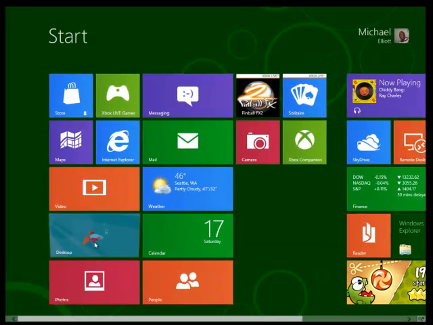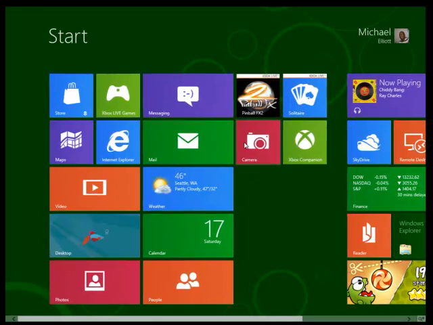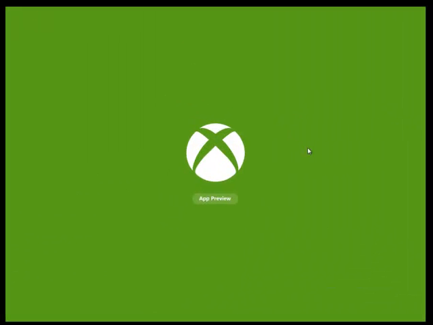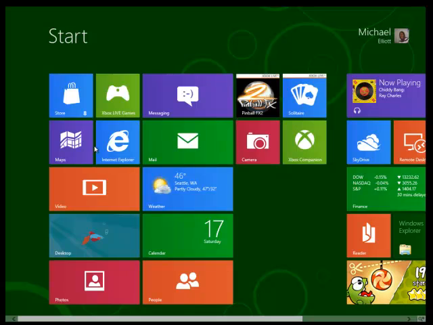And one thing I want to point out, if you guys are looking for the desktop, double click. You can always use the desktop. You just don't have a start menu. I said I was gonna go through all this, but I'm not. Now your Xbox Companion, I think this is what this is. I don't know what this is. Oh, this is so you can sync your computer with your Xbox. So you can control your Xbox from your computer, which is really cool. But I'm not going to set it up on the screen here.